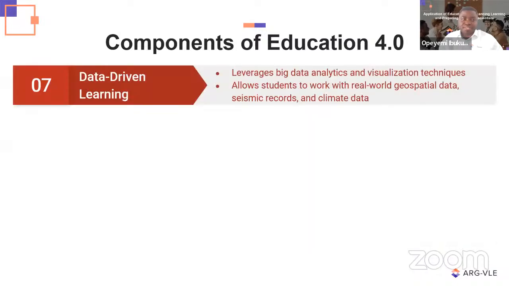Then the 7th one is data-driven learning. So we're using big data analytics. A lot of the work we do in the industry is data-driven, analyzing logs, looking at everything, cleaning it up and all that, even seismic and everything. And these are data. So that's also one component.